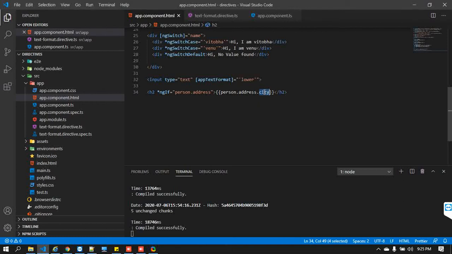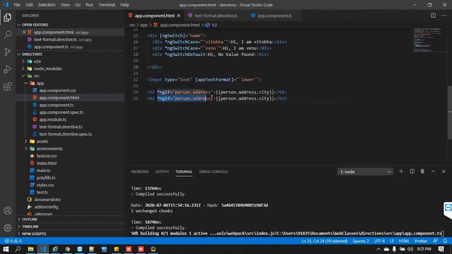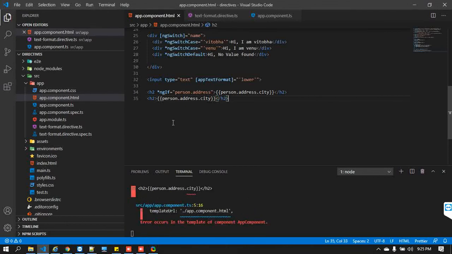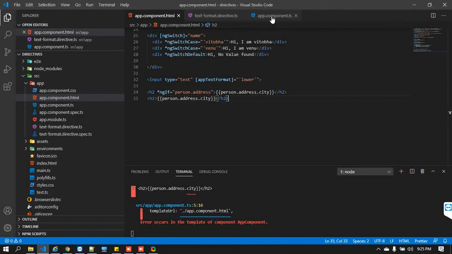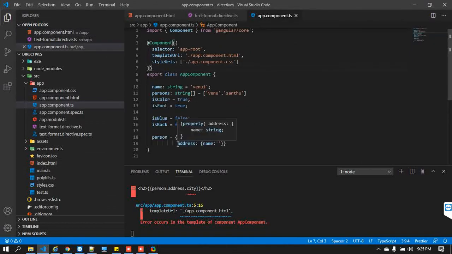There is one more thing, guys. It's very simple. For example, instead of this, you can do one more thing. I'm just taking that and keeping it here, and removing this. Let's compare it. So what is the issue? City does not exist on the type. Yeah, that's correct. So let me go here and remove this.